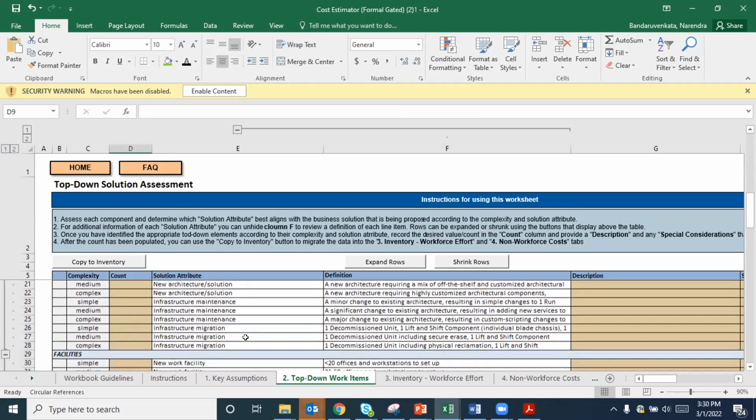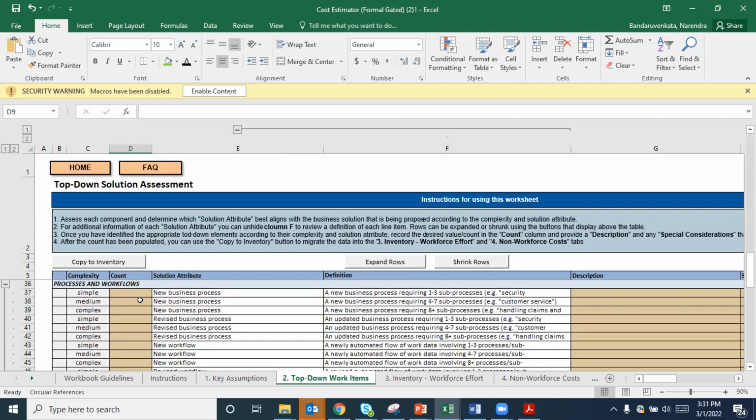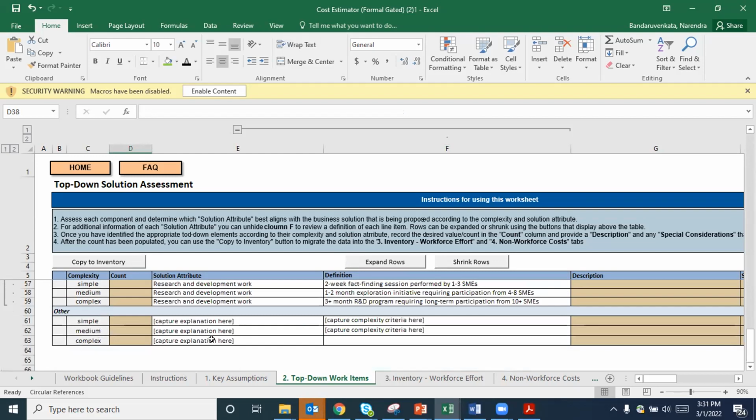So you can see an extensive list of these work items that you can capture, put the counts. So once this happens, this flows into the next level. Once you are done with this count, use the copy inventory. So that automatically moves you into the third tab, the number 3 tab, which brings all these inventories, multiplies with the work effort that has been captured in the backend from the best practices from the market, and that populates in the worksheet here.